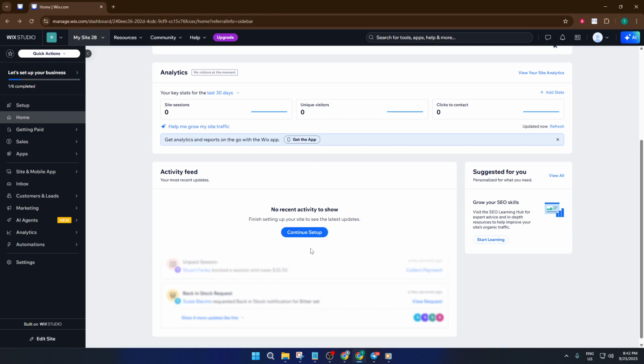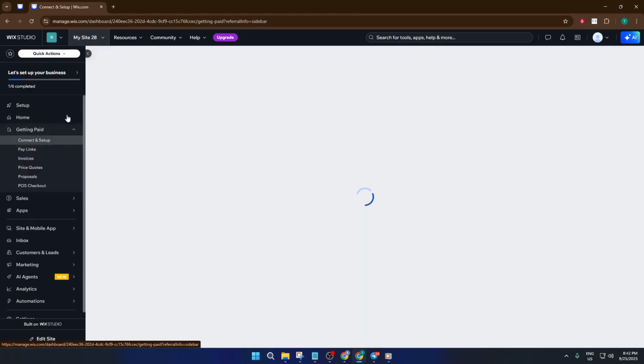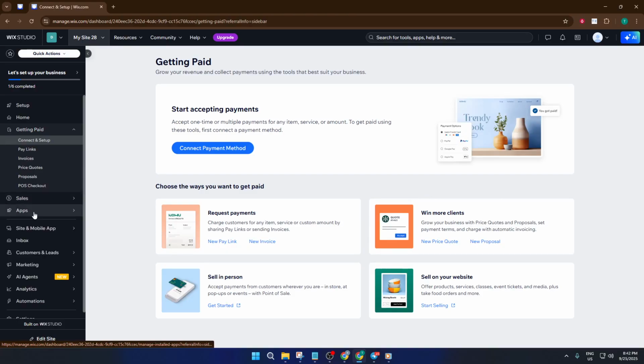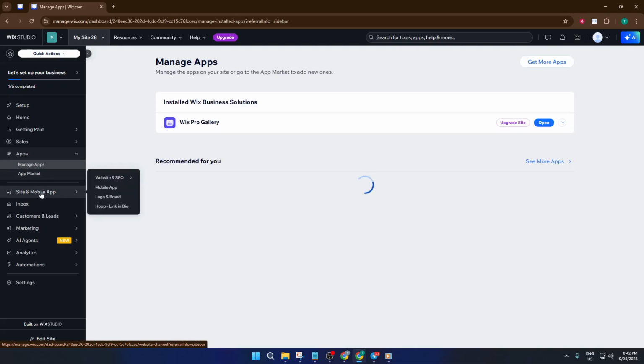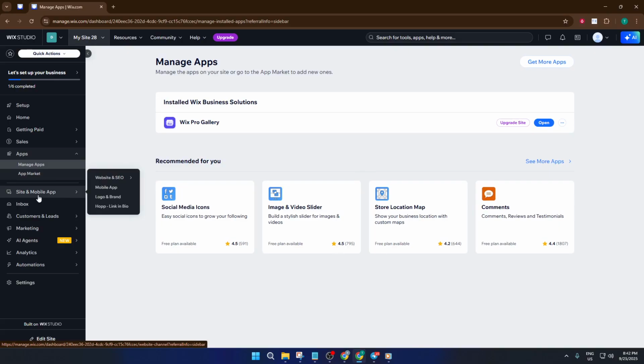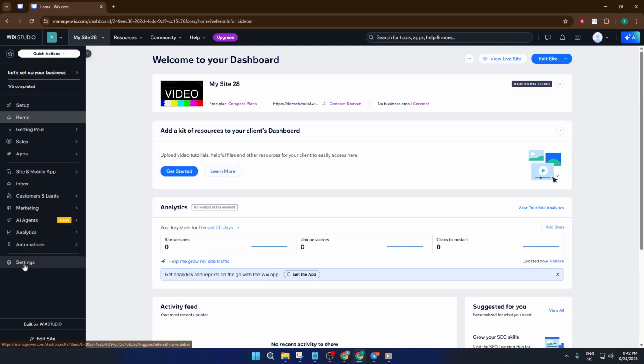Along the left pane, you'll see a full menu of powerful features and settings. This is basically your handy toolkit for running your online business. You've got options like Getting Paid, which handles all your payment transactions, Sales for tracking orders, Apps, where you can find new functionalities to integrate into your site, Site and Mobile app for managing the look and feel on desktop and mobile devices, Inbox for all your site messages, customers, and leads to keep tabs on your audience, and important marketing tools like Marketing, AI Agents, which is a new feature, by the way, for automating tasks, and automations. There's also the classic Settings, where you can fine-tune pretty much everything about your site, big and small.